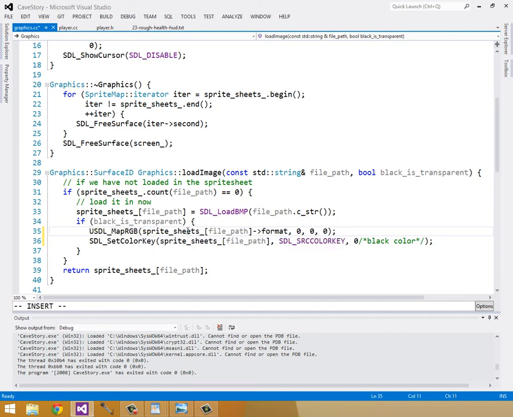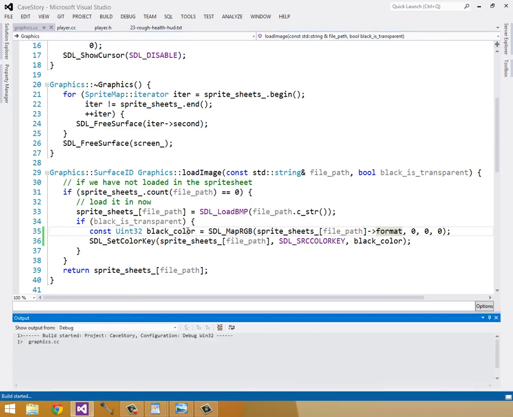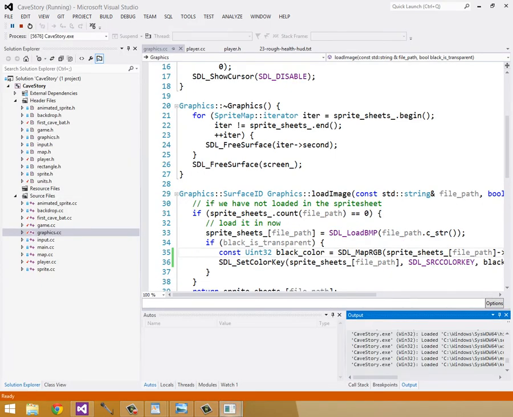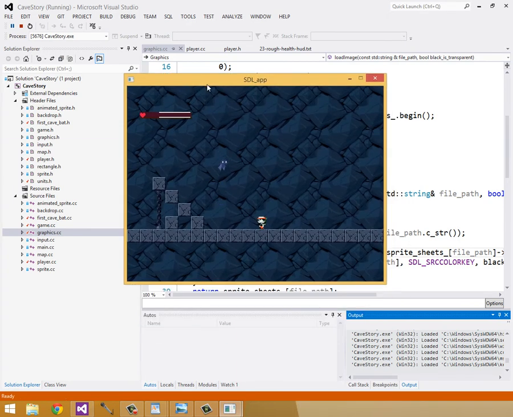And I'll store this in a const uint32 for black color, and just use that instead of our lazy 0. Yeah, so don't do that, and you will avoid bugs. So I'm building and running just to show you guys the difference that this made. And so I bring this over, and now you can see we have white pixels again, which is awesome. Great. Well, that's what it should have been like from the beginning.